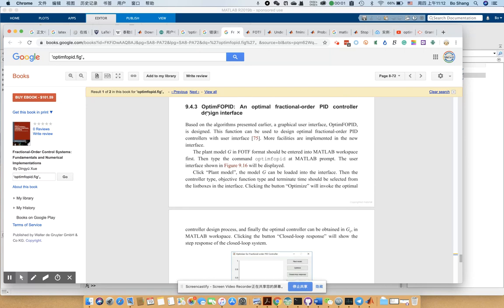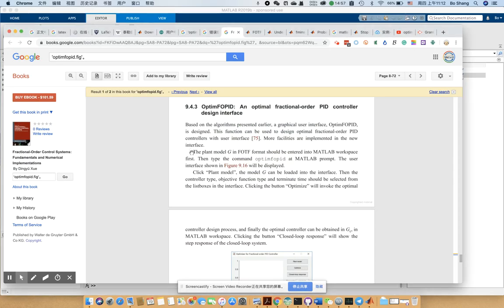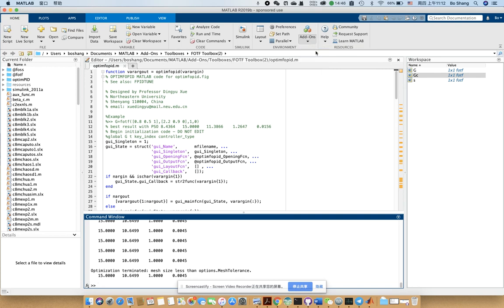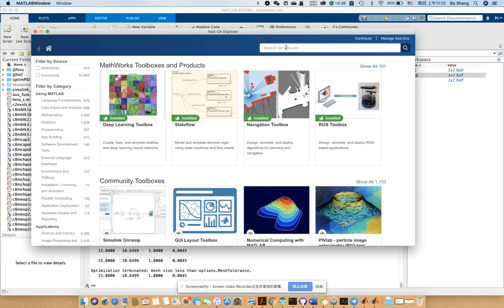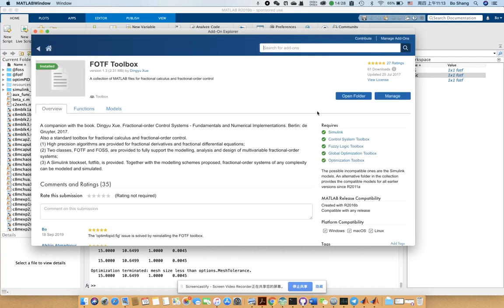Here is a brief introduction and a description of this tool. It is in the FOTF toolbox. You can get that toolbox from the MATLAB add-ons. Click the Get Add-ons and then use the Add-on Explorer to search that toolbox called FOTF. Here you can see that toolbox and click then install that toolbox.